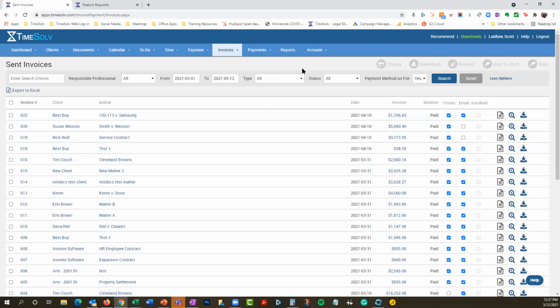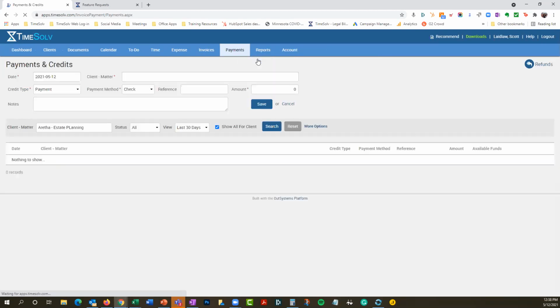So question, if we're using our credit card processor, will the payments automatically flow into TimeSolv, or do we have to record the receipts? If you're running the payments in TimeSolv, like you just saw, it automatically flows. The payments will be showing up here, and there's no problems.